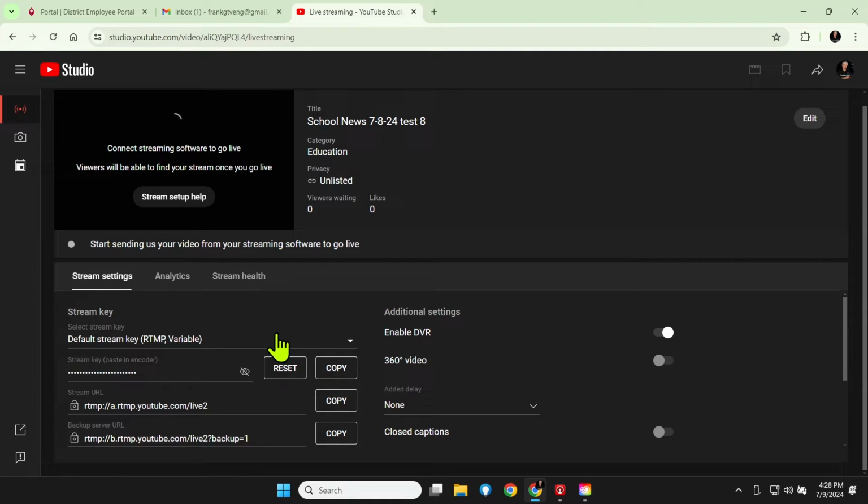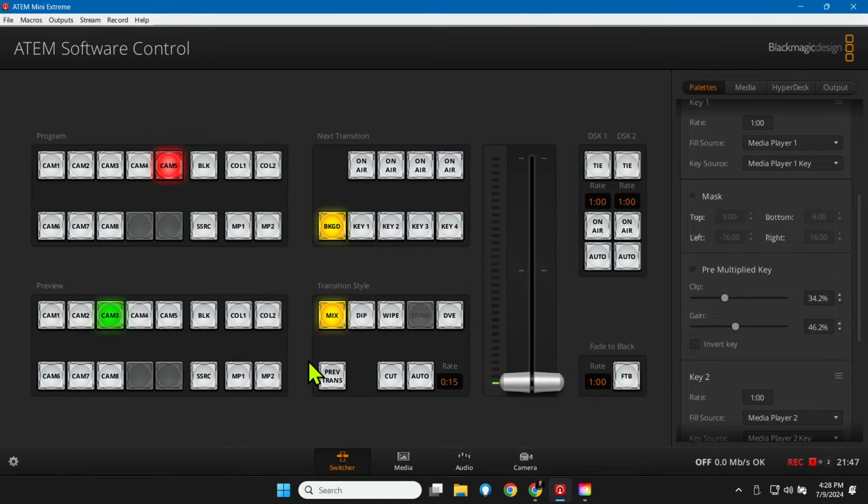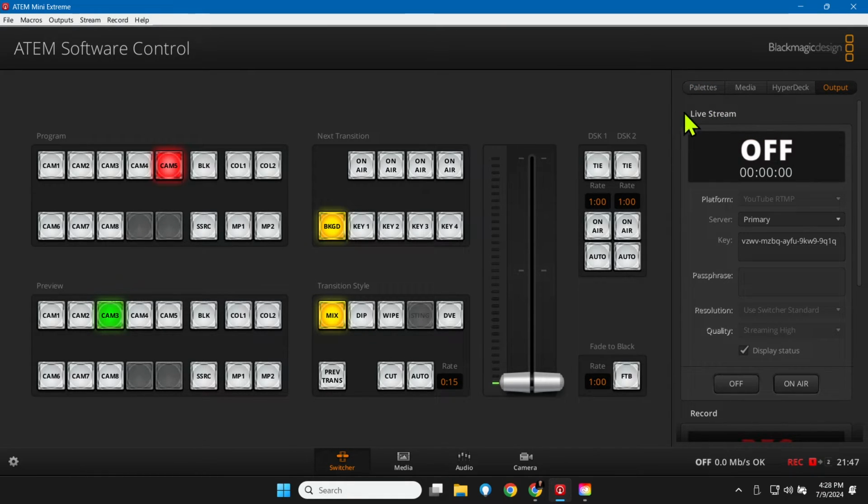Now I'm going to minimize this for a second and pull up the ATM software. So here it is. There's palettes, media, and over here it says output. You're going to click on output. Here it says live stream. The platform is YouTube, and it's kind of grayed out, but in the drop down it says YouTube, and it's the primary server.